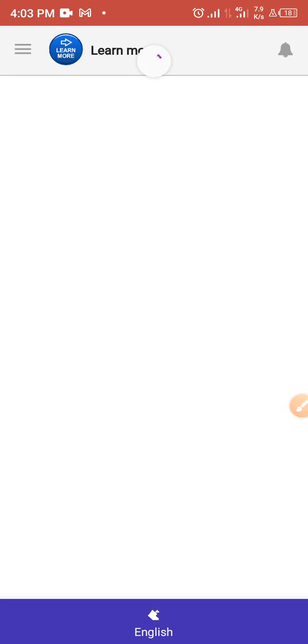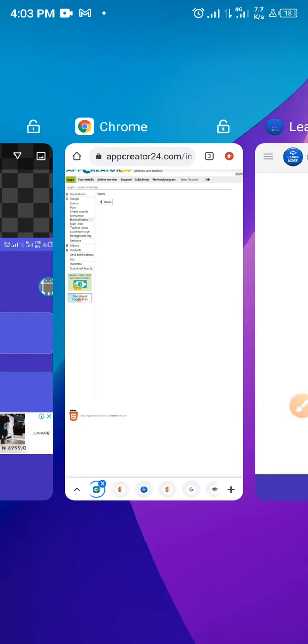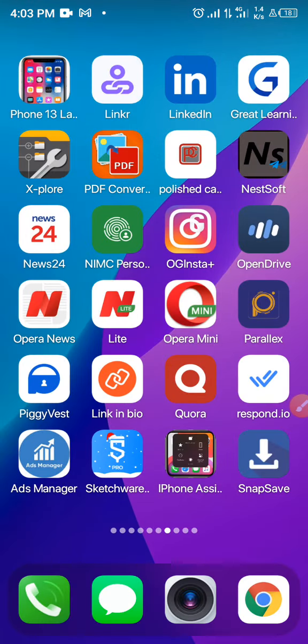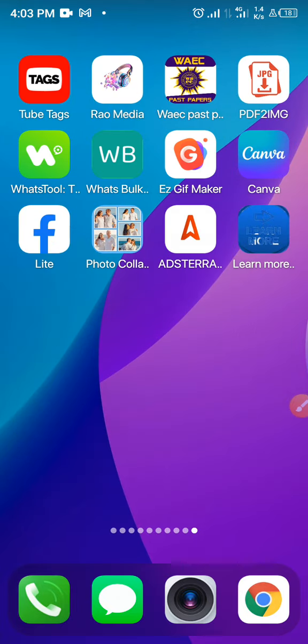Now let's refresh this and see. Okay, maybe we'll remove it like this and then launch the app again, so it can automatically grab the data. Okay, you can see the contact us button appeared here, very nice and neat. So that is it. You can put up to 5 buttons there.